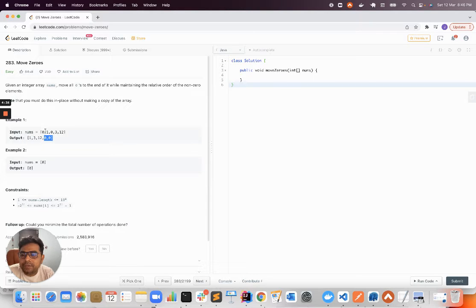Okay. Here we have not changed the relative order of non-zero elements. That remains as it is, like 1 after 3 after 12, it remains in the output. And if it is of size 0, it should return the same. Okay. So let's solve this problem now.